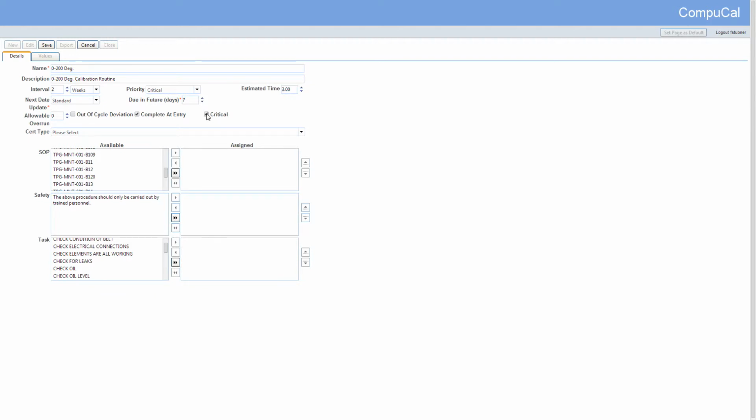If we want to create automated deviations, we can do this by selecting the critical checkbox. This will result in an automated email being sent out to the email address listed for the company the routine is associated to. We can then associate SOPs, different safety permits that might be needed, and the tasks that we can predefine with regards to maintenance or inspection.